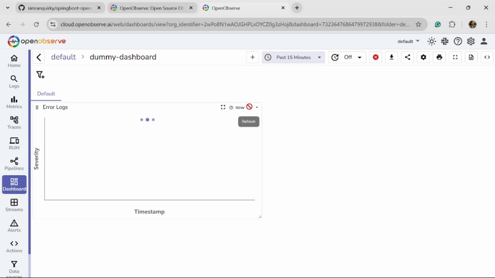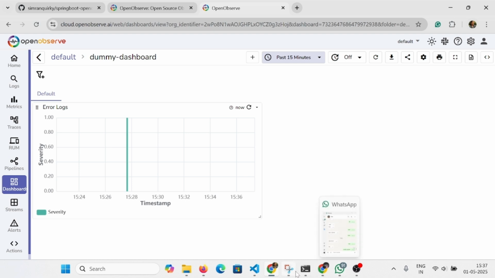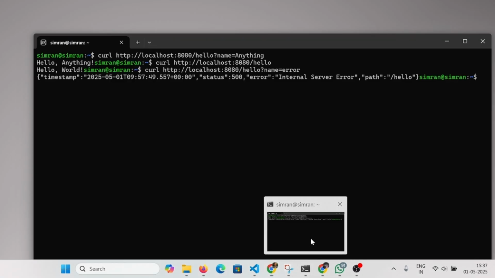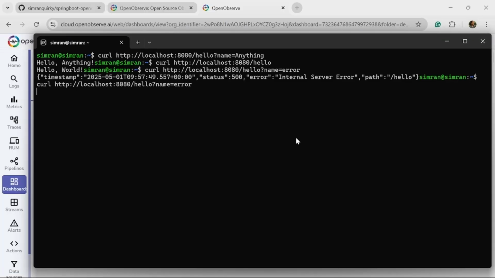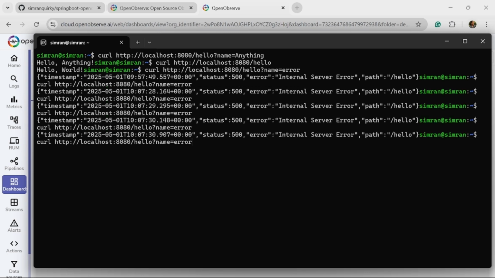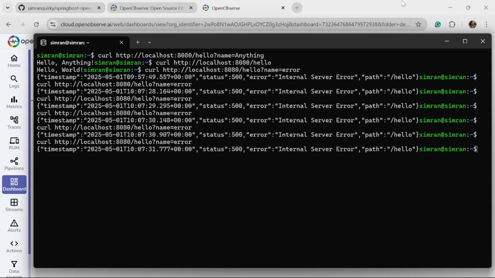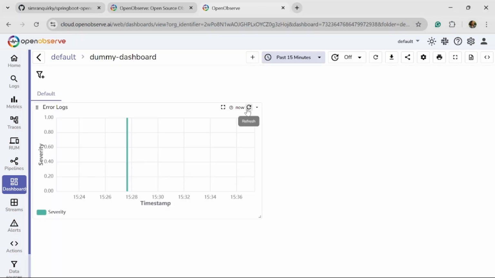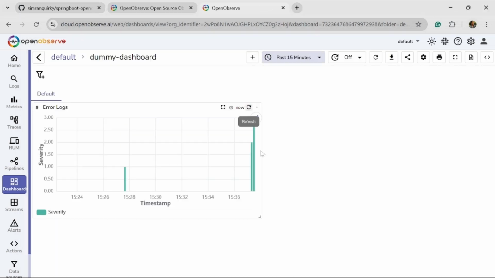I'll refresh again and I'll get fresh data. Now let me try hitting this same query again so that I get more data. Say 2, 3. Okay, now if I come back here and then I refresh this, you'll see during these two timestamps we have got 2 requests at this timestamp and 3 at this. So our data gets automatically updated if we just refresh this.